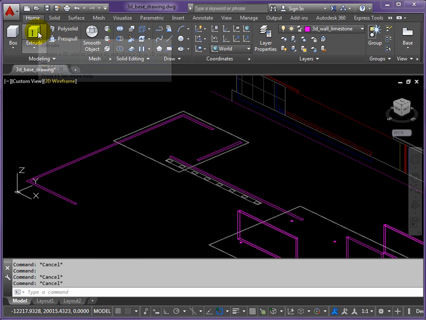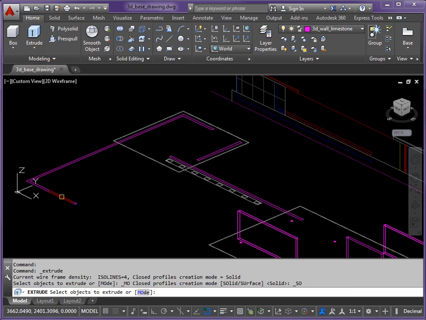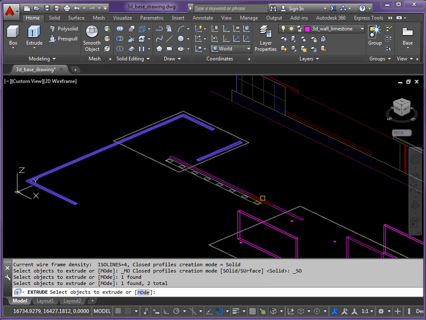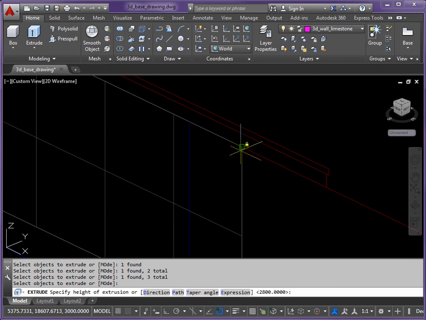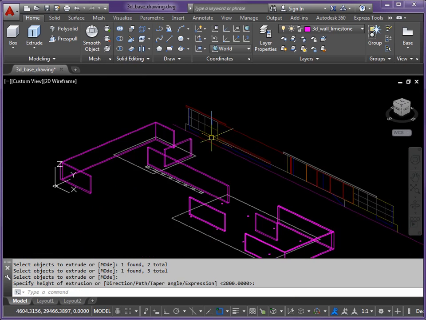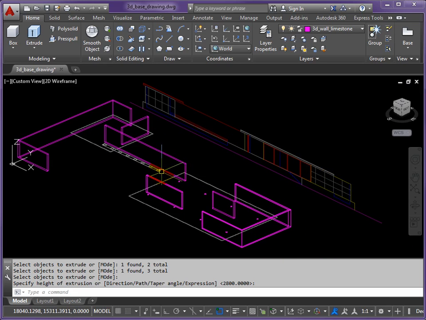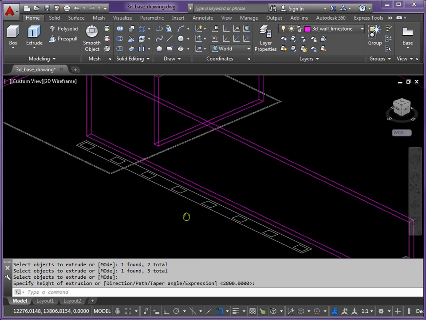So extrude. We can do them all at the same time. Return, and we're taking them to the height on the model. So this is the height of these travertine walls. Okay, so it's handy to have the 2D stuff available. So next job is this big limestone seat. So we make it current.